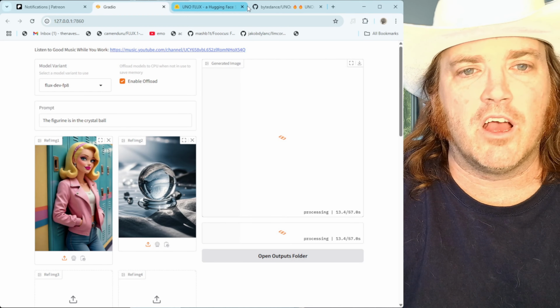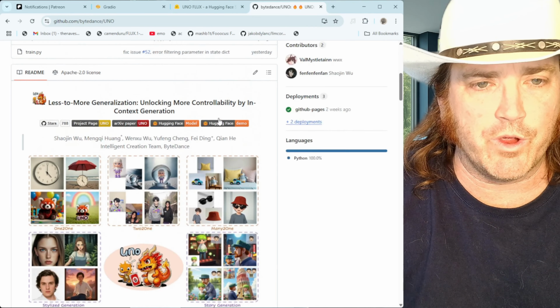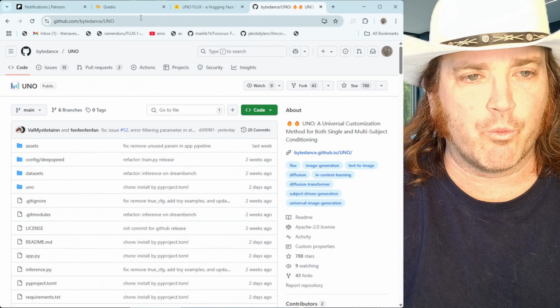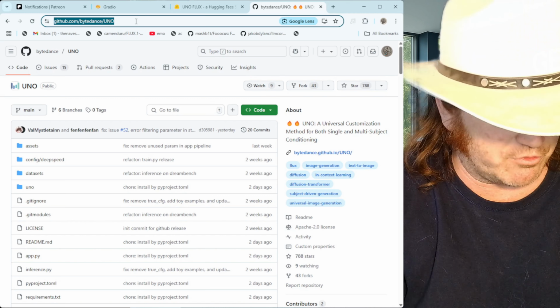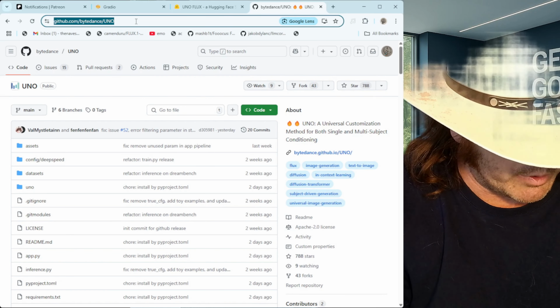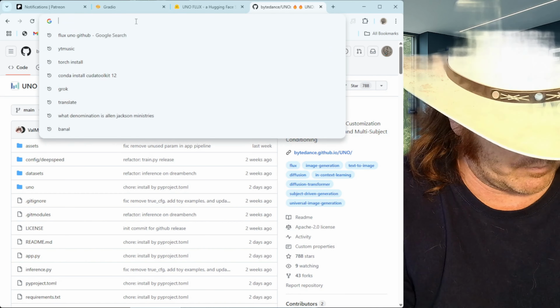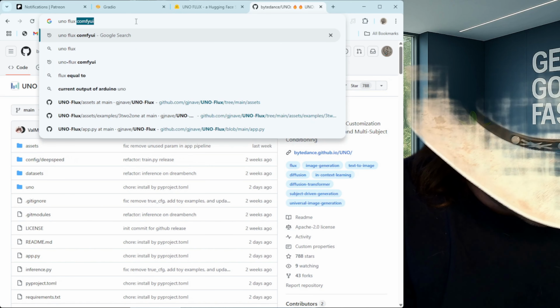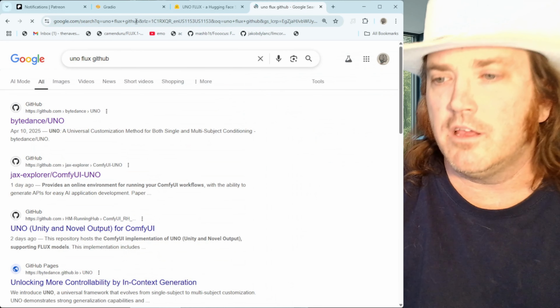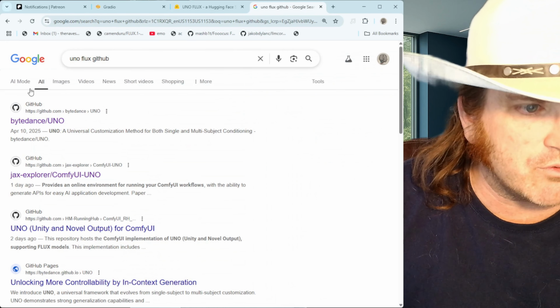Okay, here's the other way that we can do this. So we can go to the actual repo. And I'm going to explain to you here why it's difficult to just install this manually. But here's how we would find it. We would type Uno-Flux, GitHub. Okay, so we're going to find this one from ByteDance.